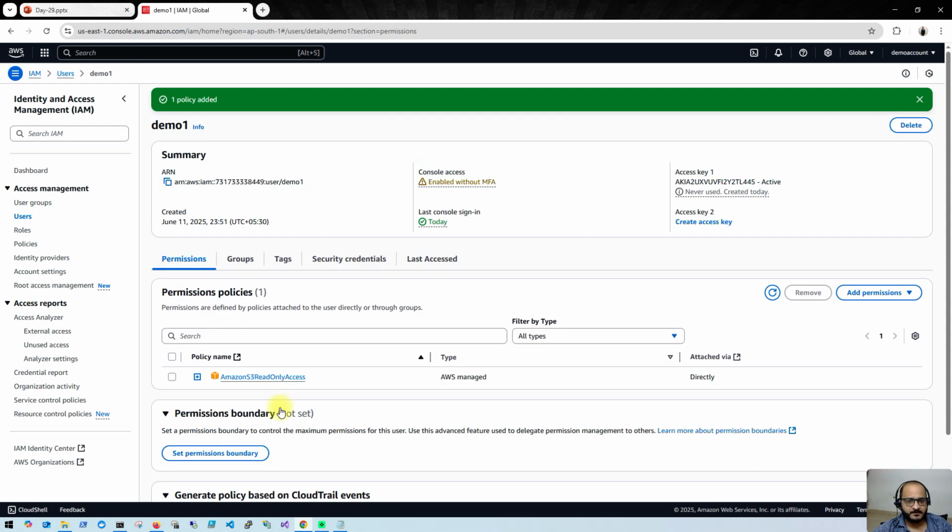Okay, there are many more things as part of these users which we will cover in a separate video. In this video I just want to give a quick overview of how we can create access keys and how we can access our AWS resources using the access key.